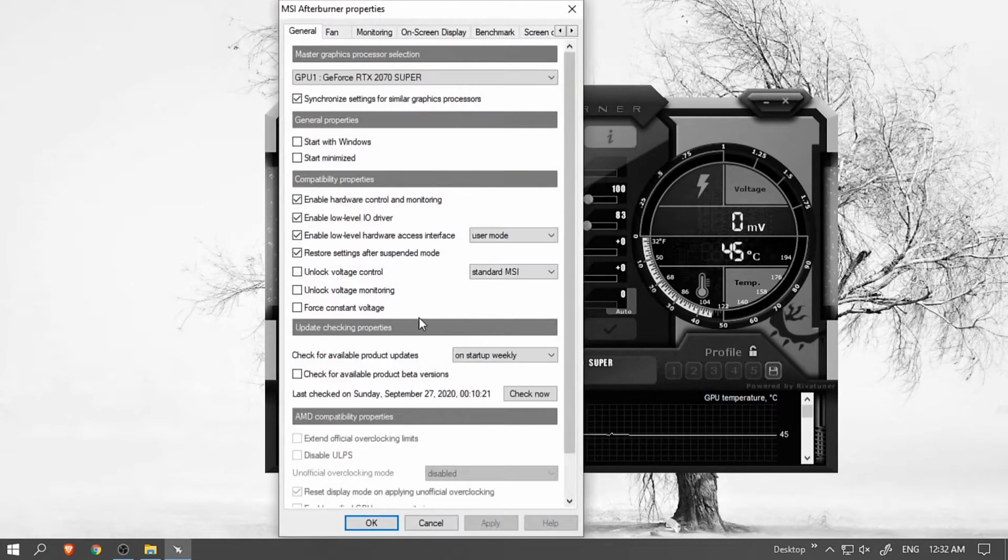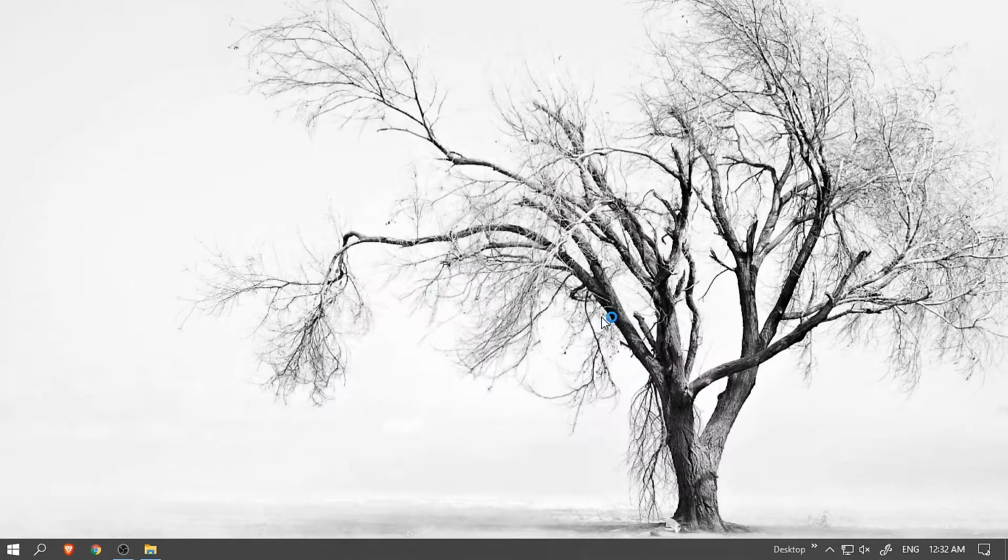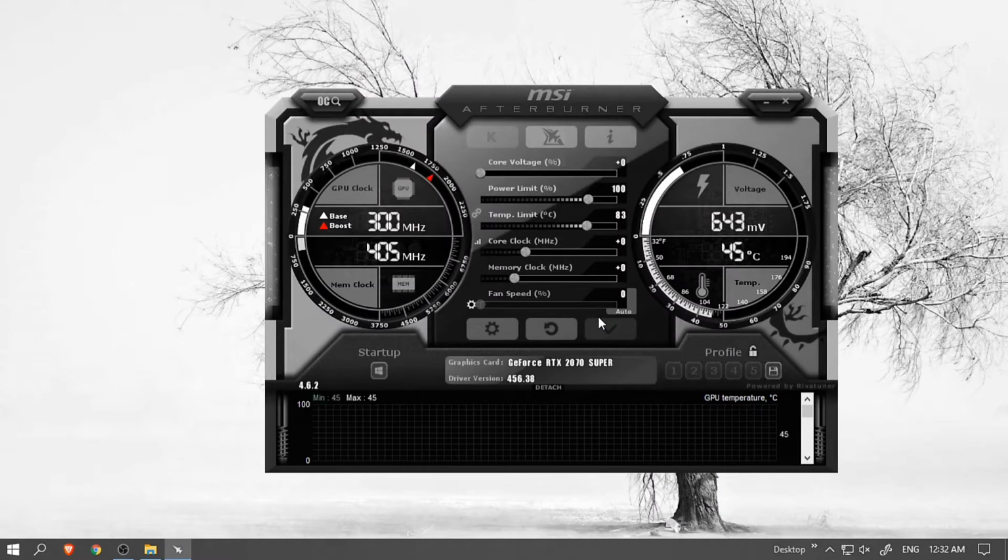To enable it, go to the settings and check these two checkboxes, apply and restart the program. Once restarted, you will see that the core voltage controller is now enabled. Now what you want to do is drag the controller all the way to the right, maxing it out. Along with that, max out the power limit and temperature limit as well. Don't worry about maxing out these options as they are the safe max limits provided by the graphics card manufacturer.